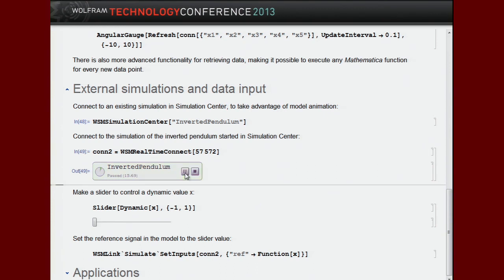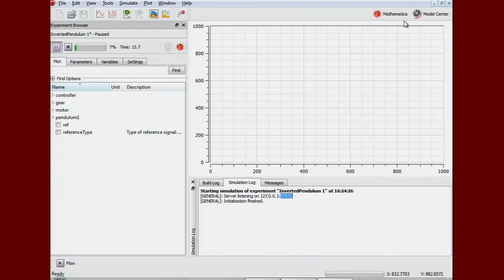And what you get back is a connection object very similar to the one you get when you start one from Mathematica with RealTimeSimulate. And I want to control this with a slider. So I'm making a slider controlling the variable x, setting the ref variable in this simulation with x. And I'm giving it as a function, which means it will be called every time you communicate with this simulation. It will set ref to the value of x.